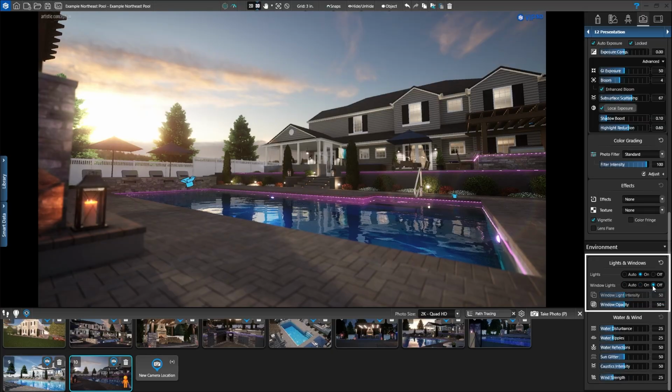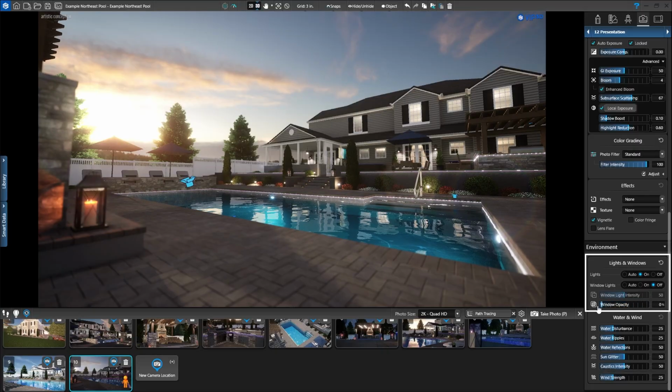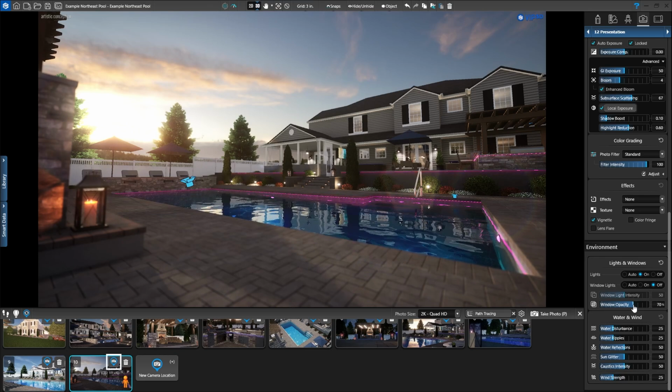Now let's control the window opacity, which affects how reflective the glass appears. At 100%, you get pure reflection. You can't even see through the windows anymore. At 0%, there's no reflection at all. The glass is invisible. Set the opacity to 70% to catch just a little bit of sky and depth in the reflection while still letting the interior light show through. As you make these adjustments and find settings you like, remember to update your camera location. Just click the camera pin in the thumbnail to save your changes.